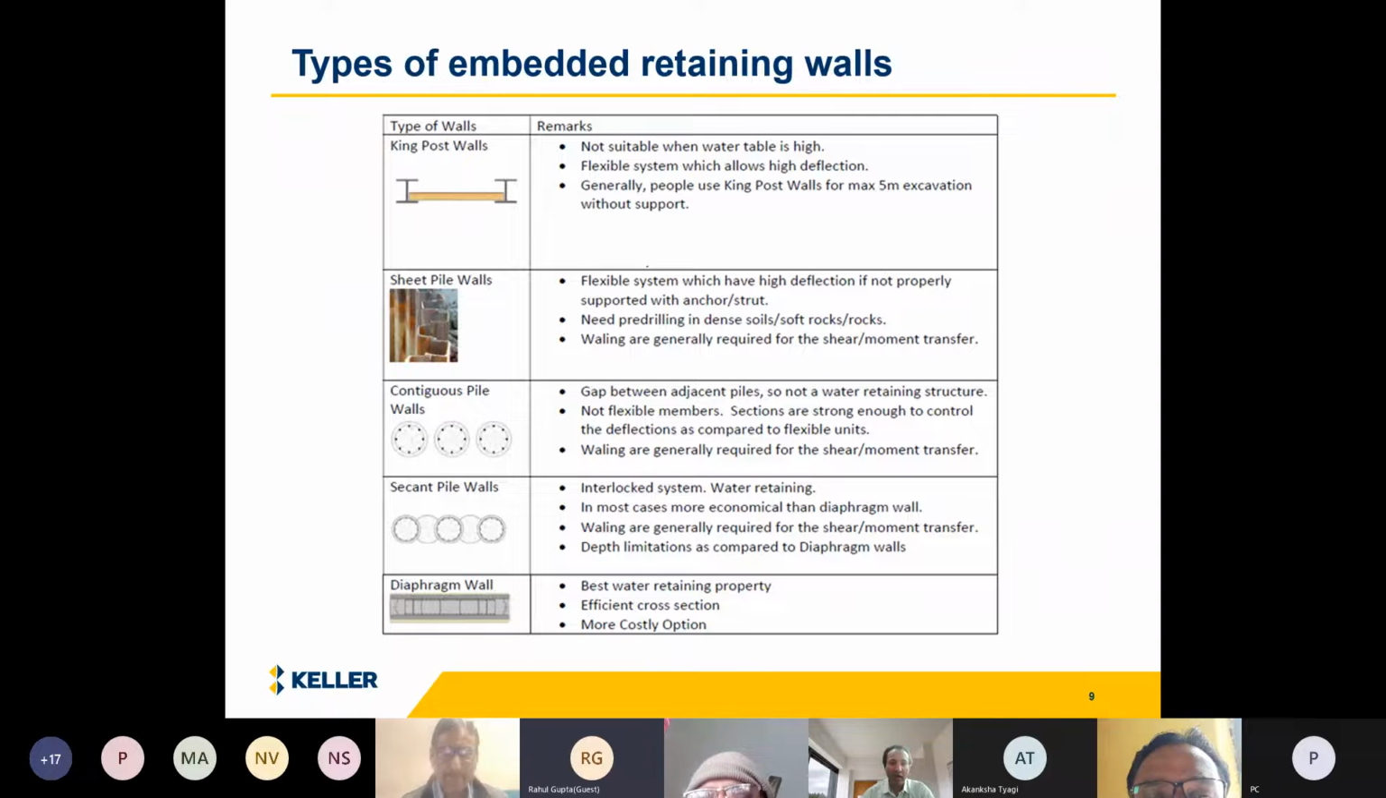And now coming back to the embedded retaining walls, mainly they are divided into 5 to 6 categories, and the most common ones are king post wall, which we also call Berlin wall or soldier pile wall.